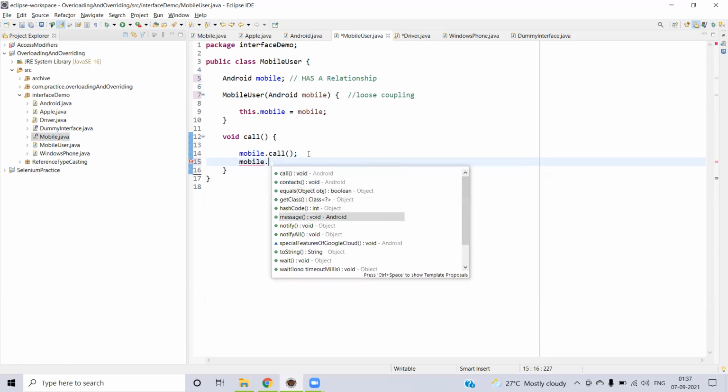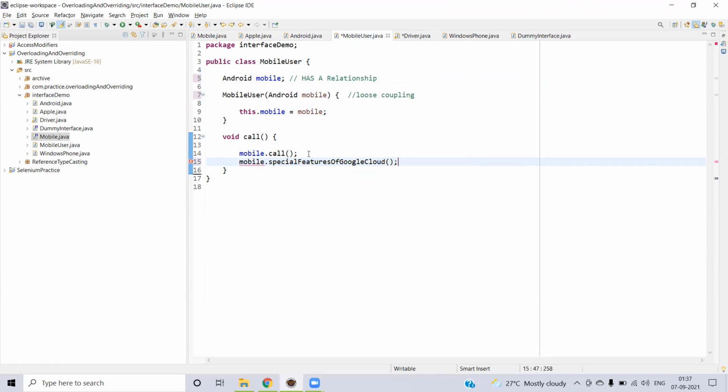Here you can see the special features of Google Cloud. So let's say tomorrow, if you want to change and go to the Windows phone, in the Windows phone obviously you will not have the special features of Google Cloud, which are specific only to your Android mobile. At that time you need to change a lot of places, because it has tight coupling between your code and the Android class.